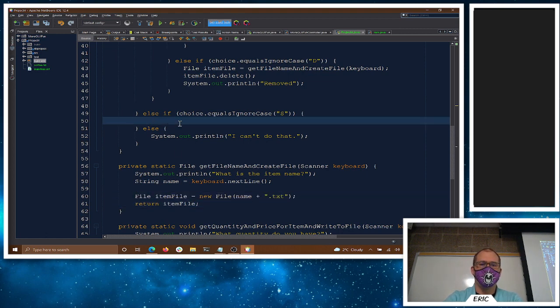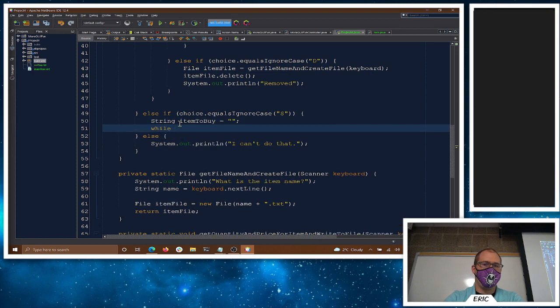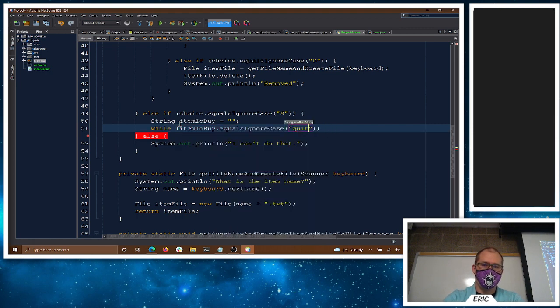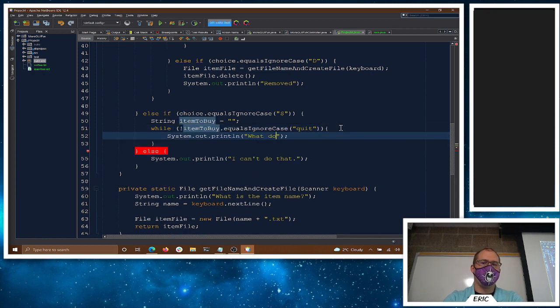So, string while, just have a string for item to buy that is nothing, and while item to buy equals ignore case quit, and while it does not equal quit, ask them, what item do you want? What do you want to buy?